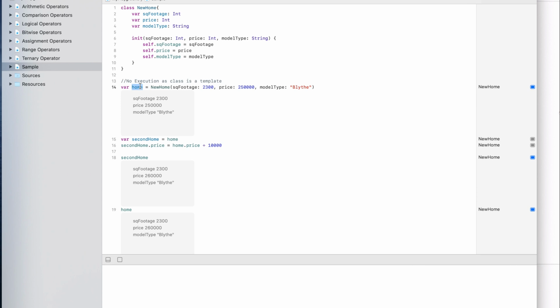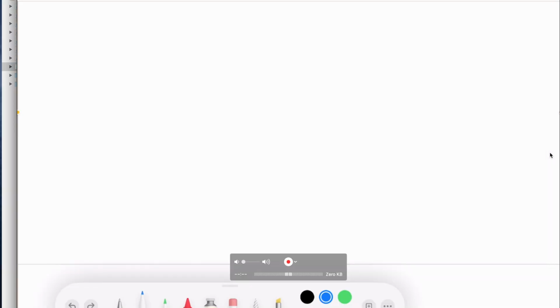Then I went forward and defined a second variable, second home, and assigned it the reference which is used by the first variable. And as I went out and changed the price of my second home, the price of my first home also got altered. Now, this passing by reference can take some time for some of the developers to understand. So let's try something visual.